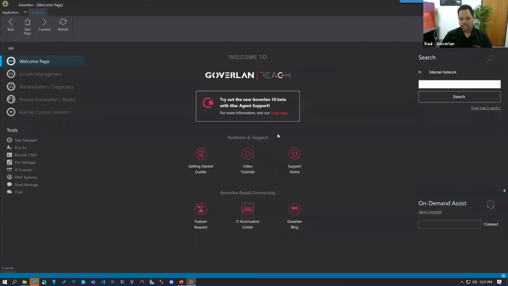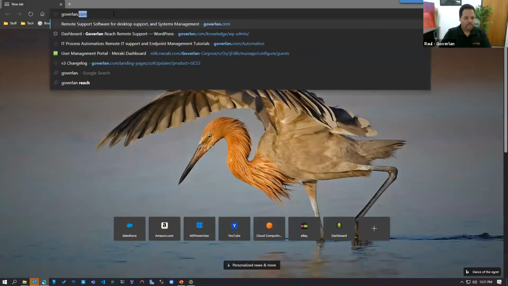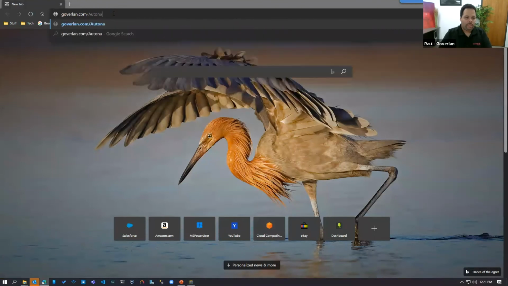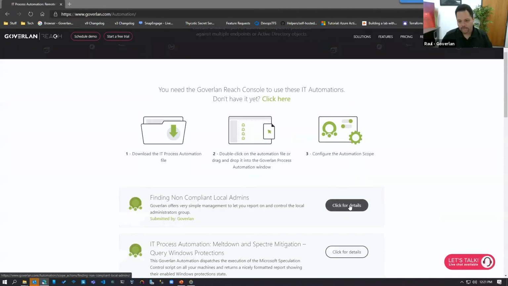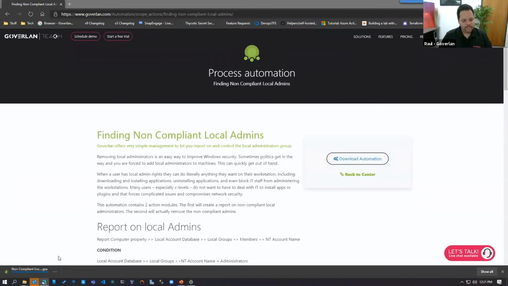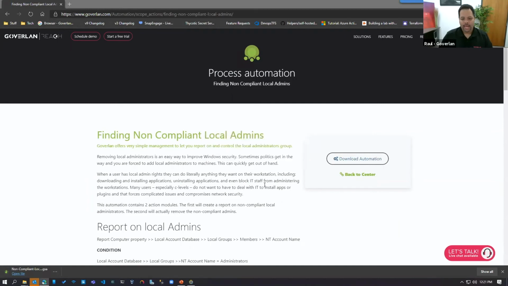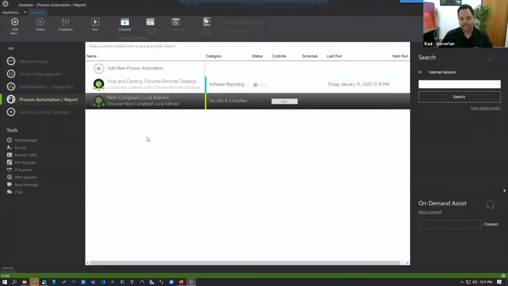Oops, that's my IE browser, not good. Here, you know what I'll do? I'm going to do it from here. Just in case you wanted to see, you can do /automation, and that's where it will take you. I don't think anybody's using an old IE browser anymore. All right, so we're going to click for details and download. As you can see here, I can click and it's going to ask me to import it, and now it has been imported. So now I go to my Automation Center, and here it is.